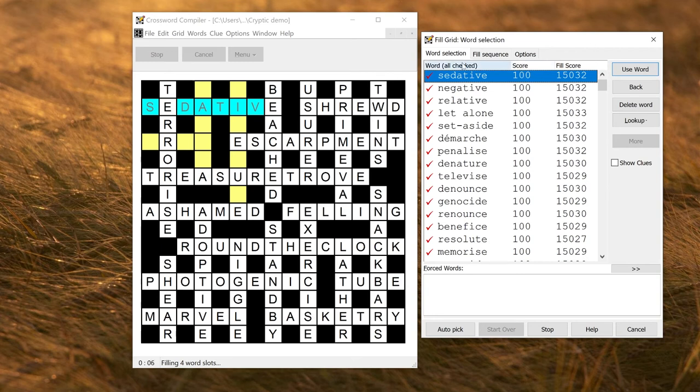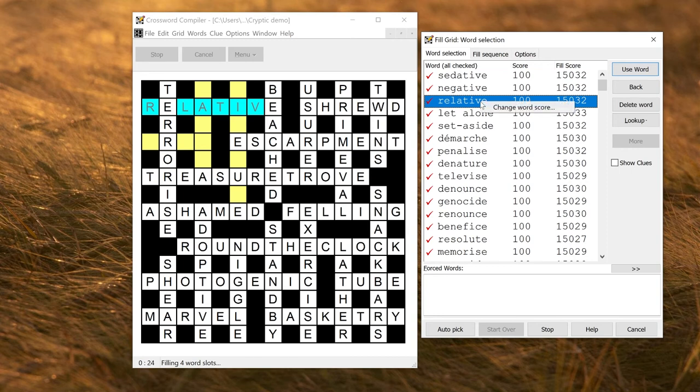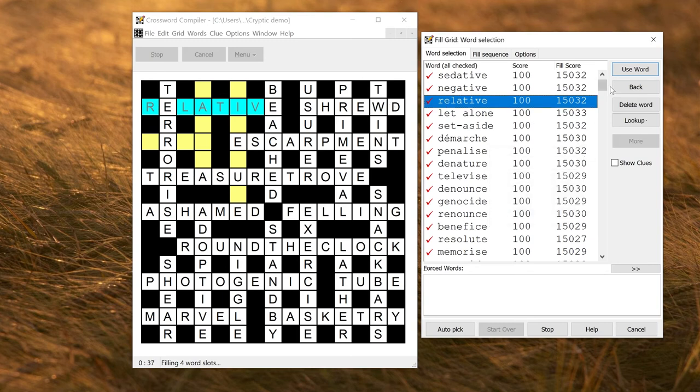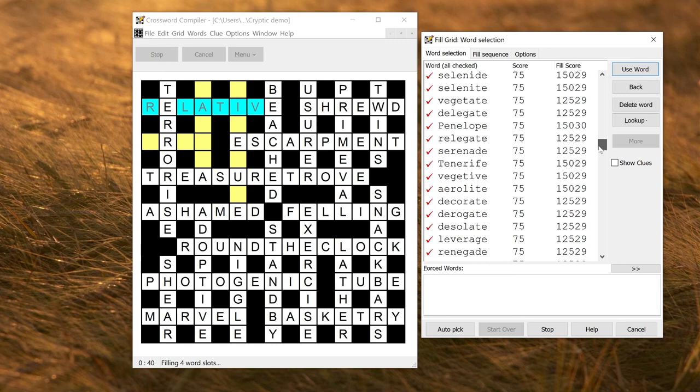So here you can see actually the words that are listed for each slot are sorted by score. So the score here is not just the score of the individual word, it's also including scores of other words that might then have to be included. If I want to see what the actual score in the word list is of the particular word, I can right click on it and select change word score. So that will show me that the actual underlying score of this particular word is 50, and I can change the score to something else on the fly here if I want to. So if I scroll down the list, you'll see that the ones further down have a lower score, meaning either this word or another word that would be forced by using that word has a lower score than when I use the ones at the top.